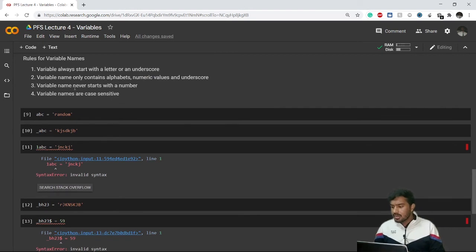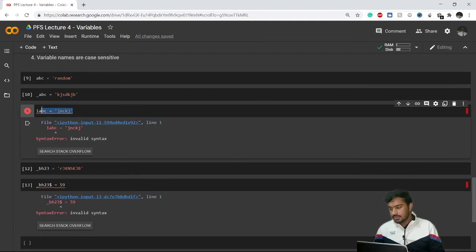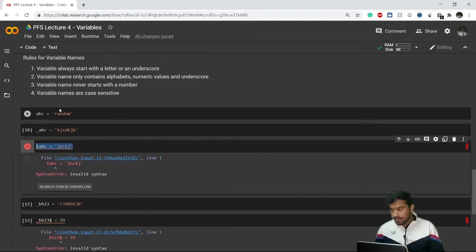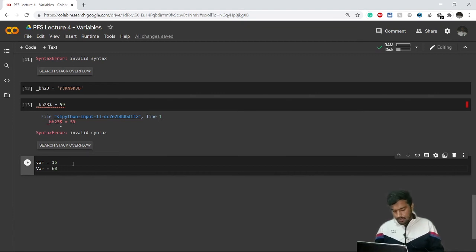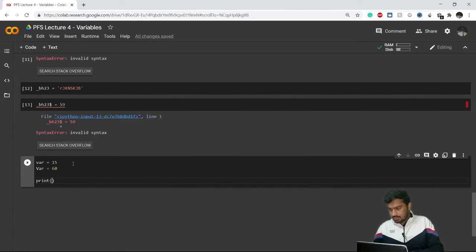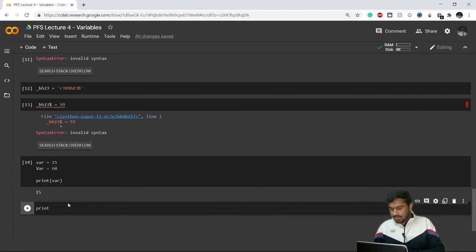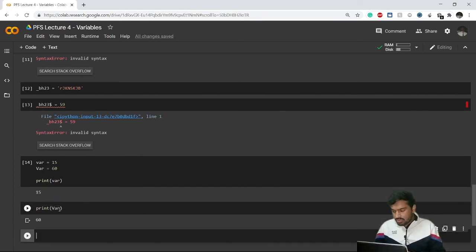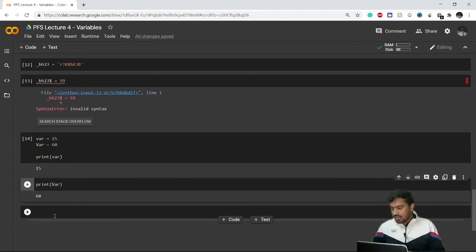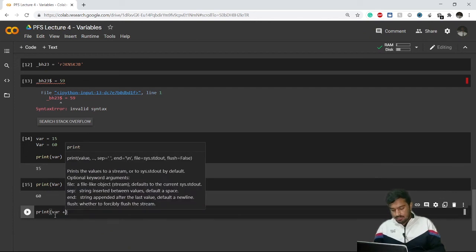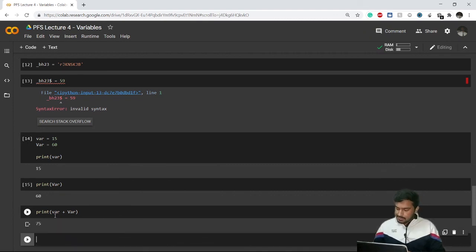Now let's see the third rule: a variable name never starts with a number. I've already shown you that. In that case, we tried to start a variable name with a number and it showed me an error. And variable names are case sensitive. For example, let's say I have a variable named var. It has the value of 15, right? And I have another variable that is capital VAR, which has the value of 60. So if I print var, it will give me 15. If I print capital VAR, it will give me 60. So although both are var, it is case sensitive, as I have also told you earlier. So these will give me different values. Again, I can do any kind of mathematical operations with these variables. Let's say var plus VAR, it will give me the value of 75, right?